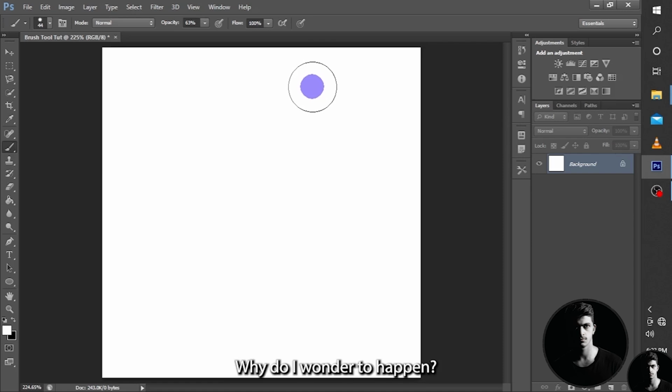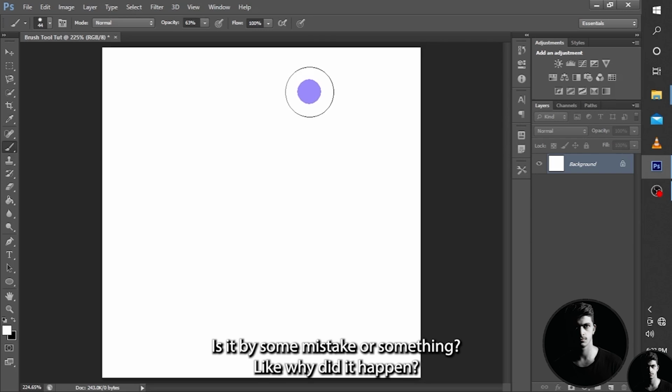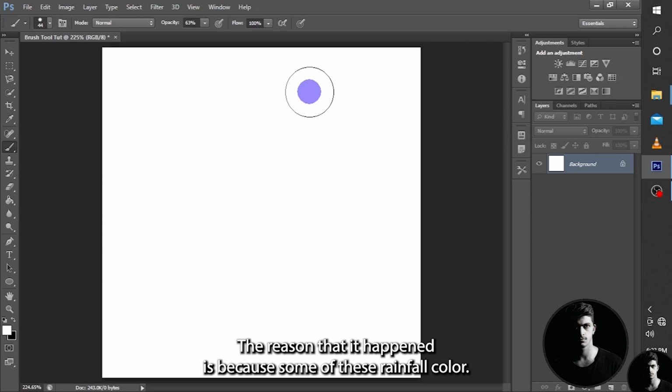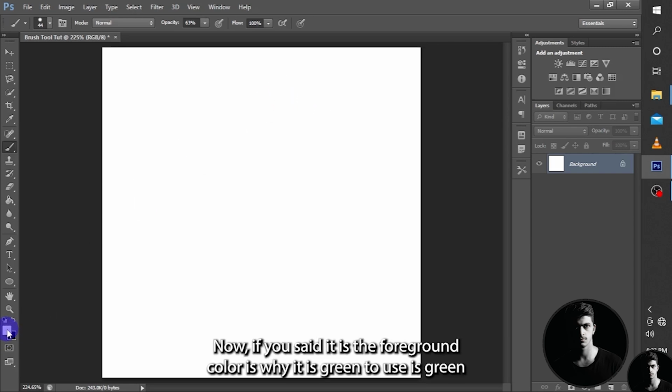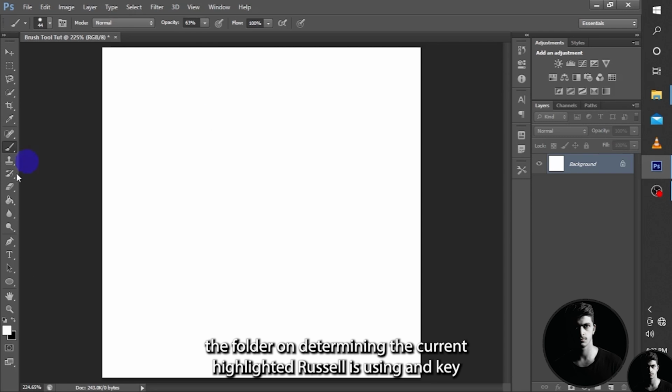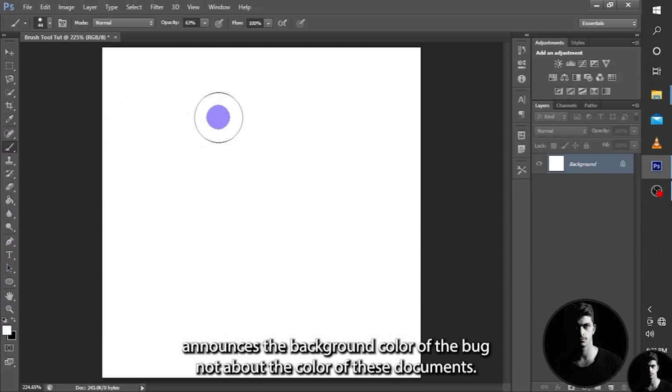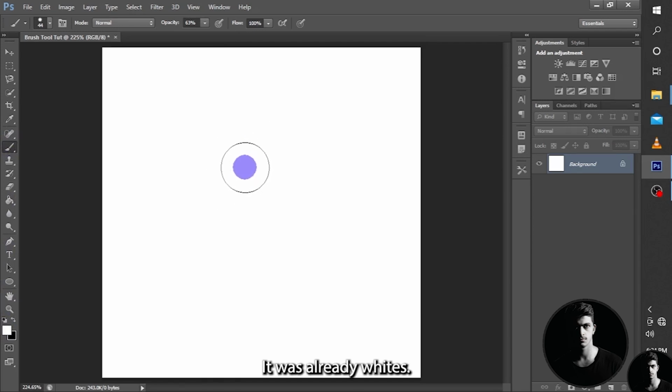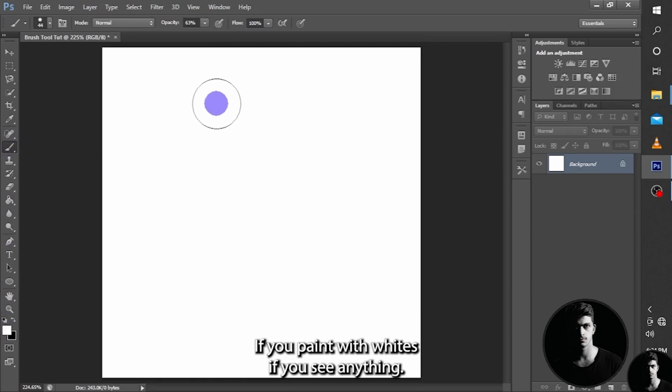Why? We could ask ourselves, why is that? Why did that happen? Is it by some mistake or something? It's never a mistake. The reason that happened is because of this right here, the foreground color. If the foreground color is white, it's going to paint the current color that the brush tool has. The foreground color determines the current color that the brush tool is using. Since the background color, the color of this document, is already white, if you paint with white again, you don't expect to see anything, right?